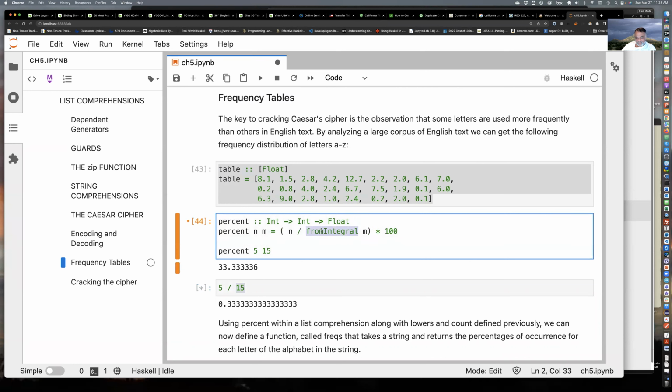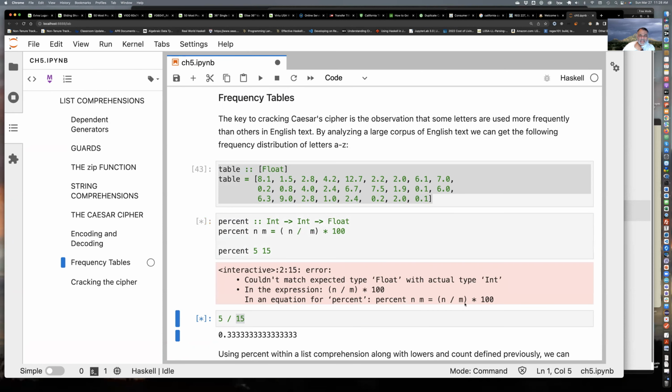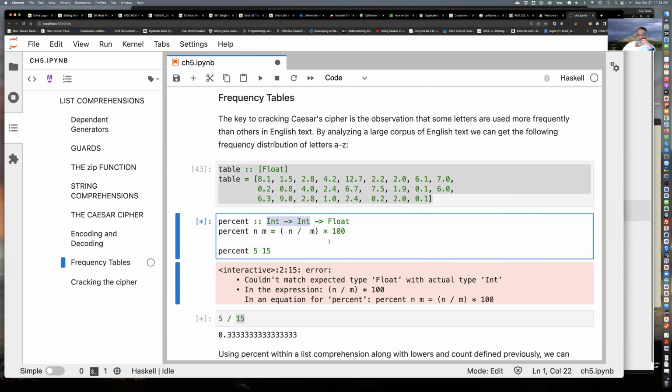So we have n divided by m times 100, because that's how we calculate the percentage. Yeah, there's a problem here, because in the data type we said Int. That's a problem. If we had put, for example, numeric a here, like this, with the type constraint.